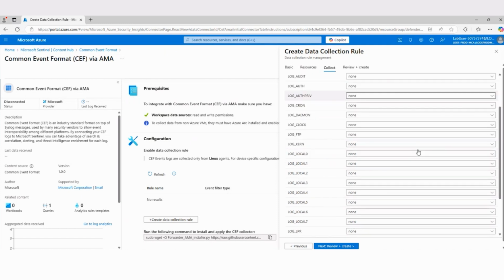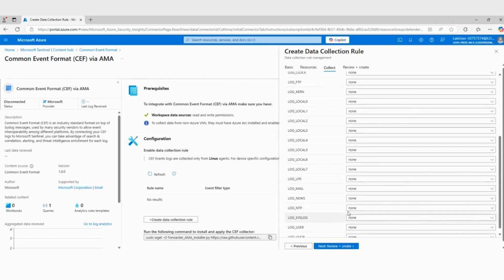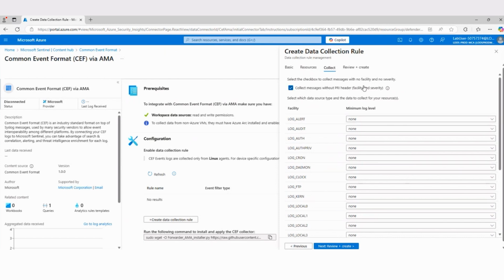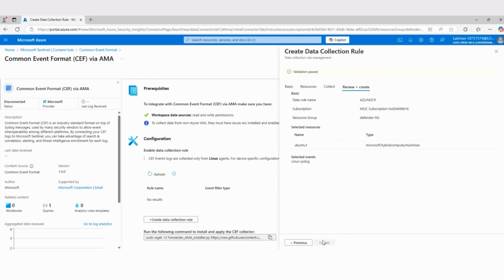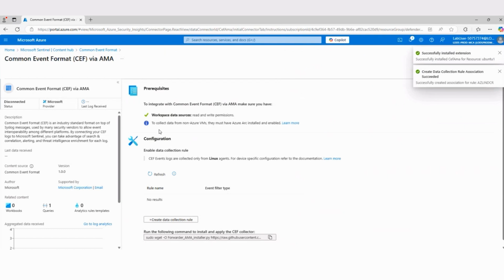And just like with Windows, we can pick which logs we want to pull. So in this case here, for anything with messages without a priority header, or of a given severity, I can go in here and specify what levels I want. We're going to create this. So now what we've done is we've said, okay, now let's pull logs from our Linux machines, and we can define exactly which logs we want. So that's the process that you would use to connect a Linux machine to your environment.